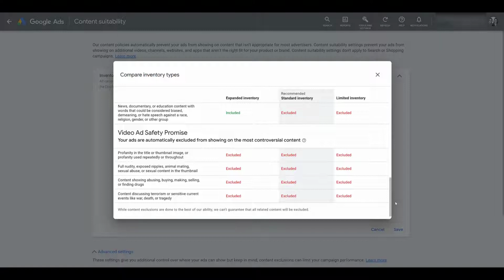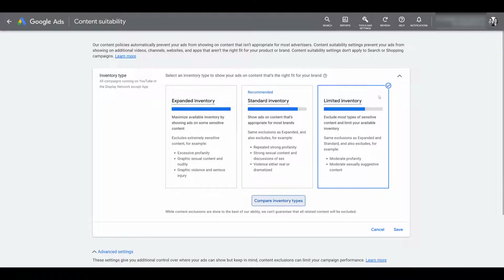I don't really want to read what they're about or cover them completely. You can head to the content suitability tool, click on the compare inventory types button, and look at that yourself. But in my case, I'll leave it as limited. And then if you do change the inventory type, don't forget to save it.